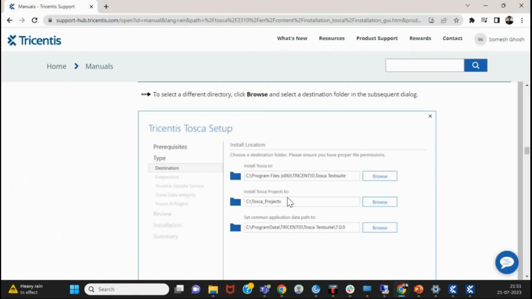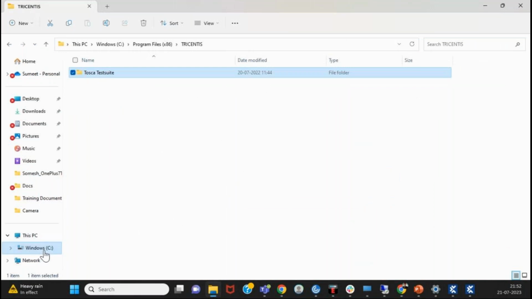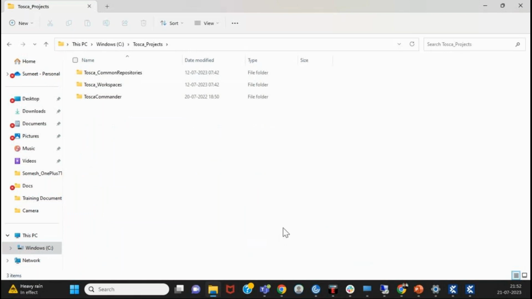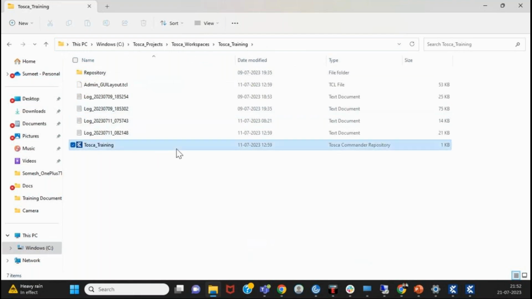I suggest you not change that. Then we have the Tosca projects folder. This is also created by Tosca itself; you don't have to create these folders, they are created automatically when you install. In Tosca projects, there's Tosca workspace, Tosca Commander, and Tosca common repositories. Every workspace is stored in the Tosca workspace folder. These are my workspaces, and if I go inside, this is the workspace file, a TWS file. That's the extension of a Tosca workspace.